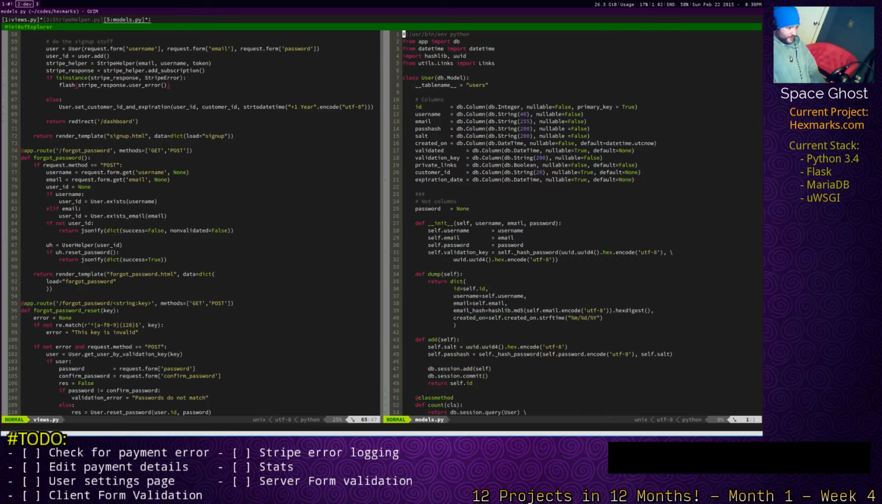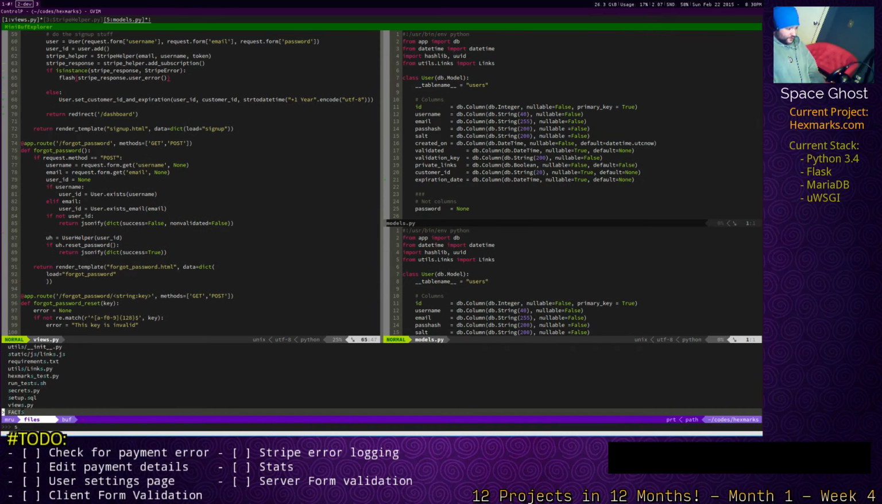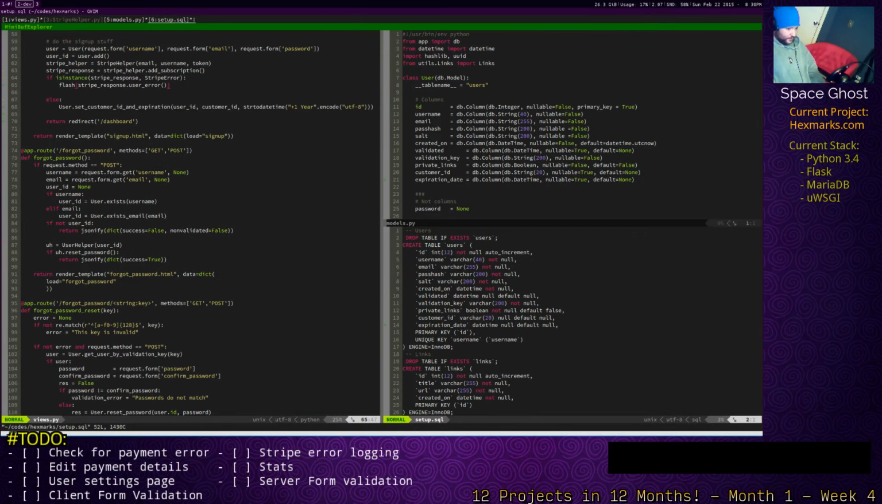So we're going to create a new class for errors and a new table.